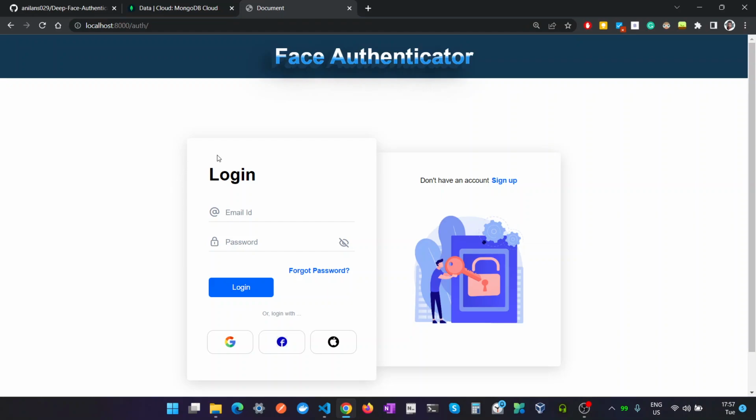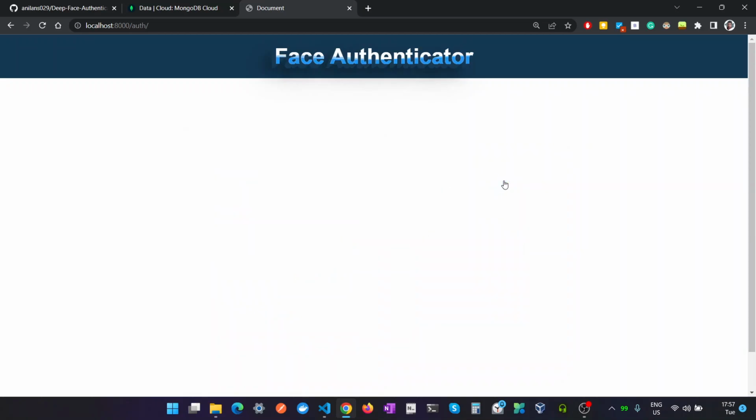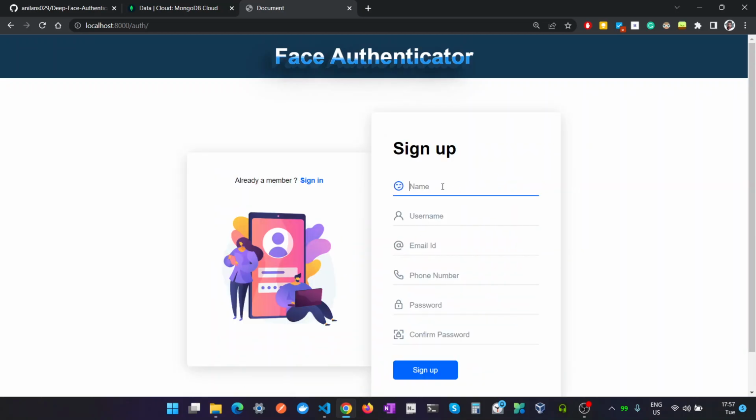The new user has to be registered in the database first. For that, he has to click the sign up here, and he needs to provide some basic details like name, email ID, phone number, and password. Let me give them here.